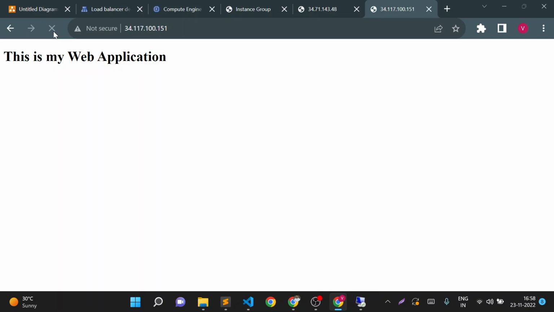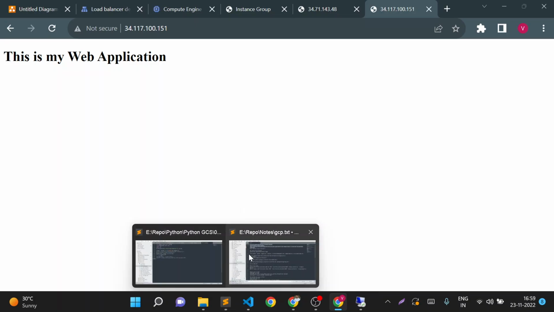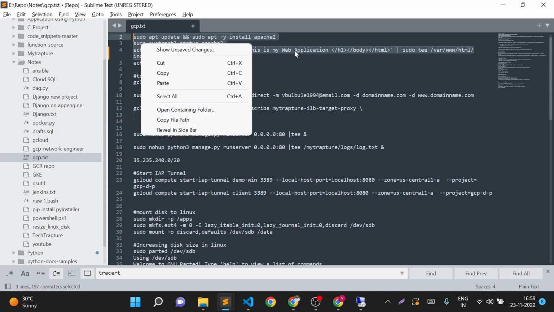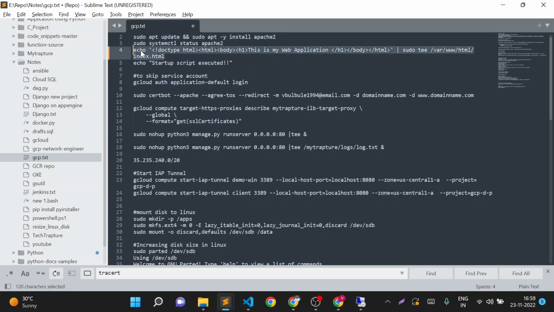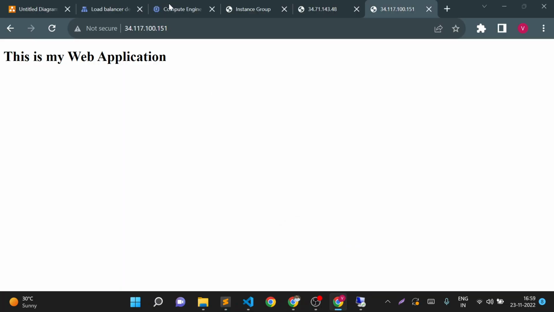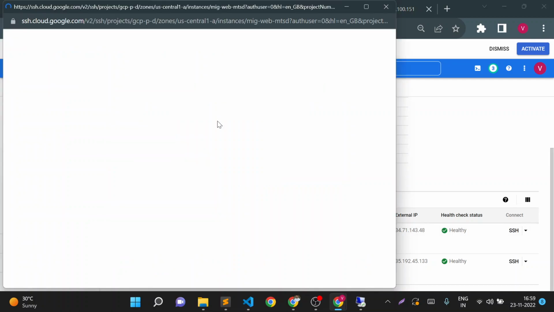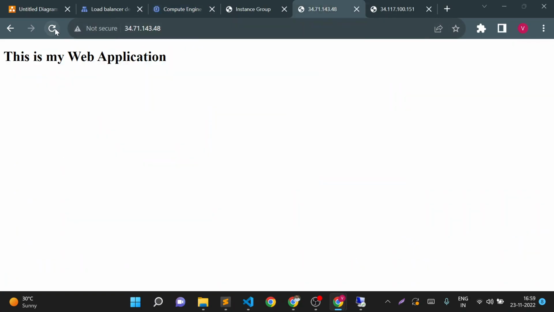So how will you know which server is giving the response? What I will do is make a small change in one of the servers, in a file, so that it prints a different message from one server than from the other. I'll go to Compute Engine here and log in to one MIG. Checking on the MIGs, both print the same message, this is my web application. So I'll make changes in one of the servers.